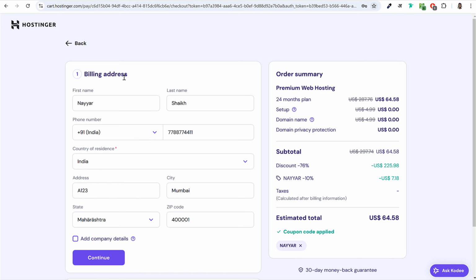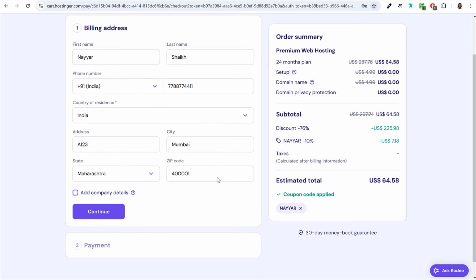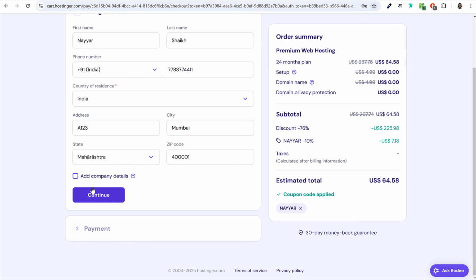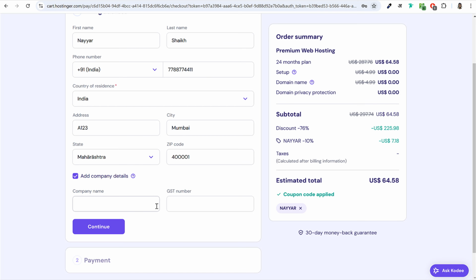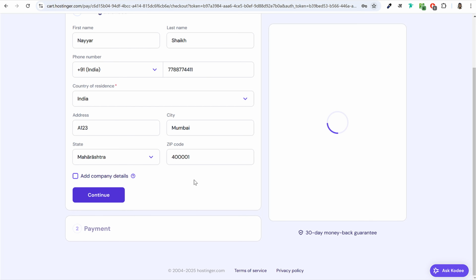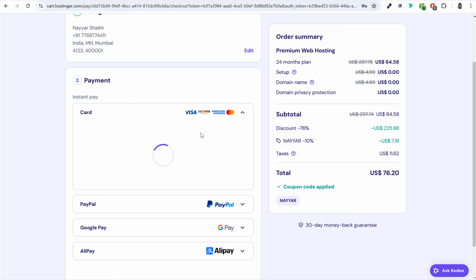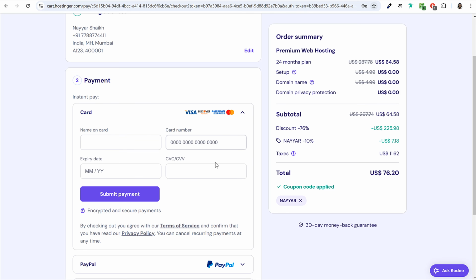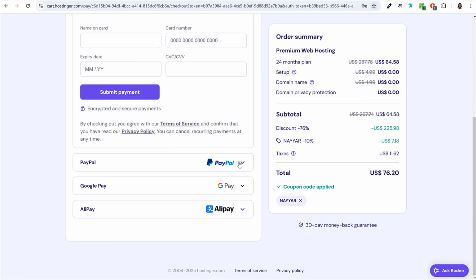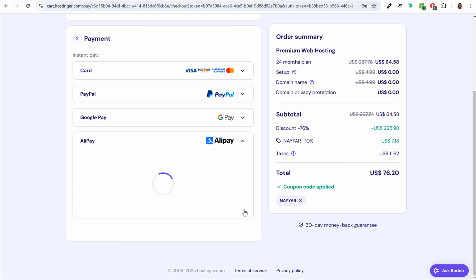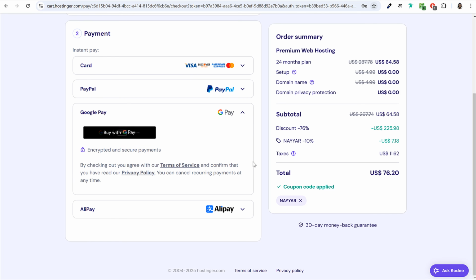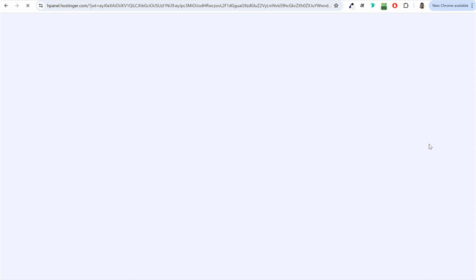Here you have to enter your billing address. So just enter your basic details, your first name, last name, phone number, your address, and after that click on continue. If you also have your company details, you can enter your company name, GST number, and after that click on continue. And then finally you can select the payment method. Whatever payment method you want, you can select that and make payment through that. If you want to make payment through credit, debit card, or your ATM card, you can select this. If you want to make payment through PayPal, Google Pay, Alipay, whatever payment option you want, you can select that and make the payment.